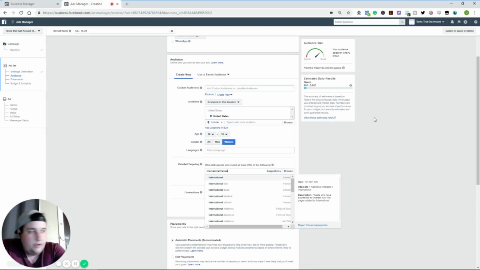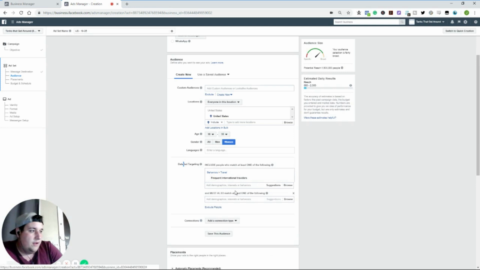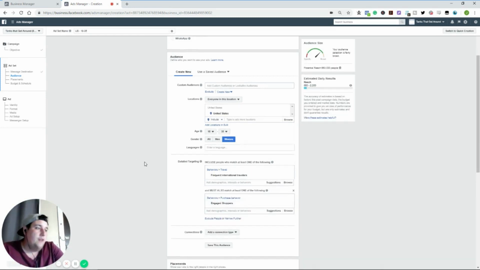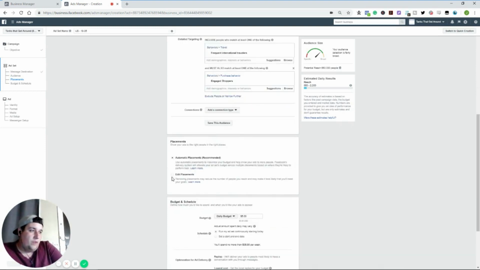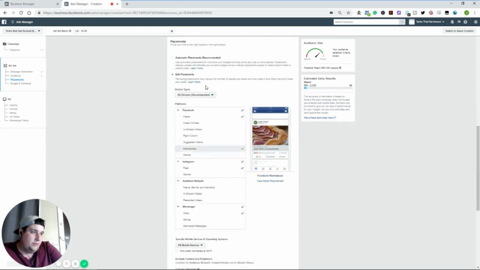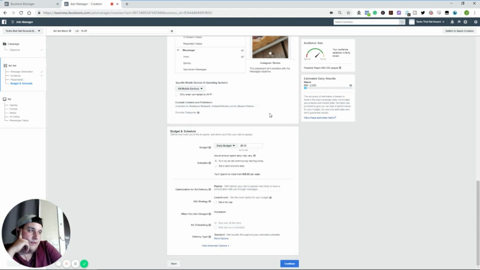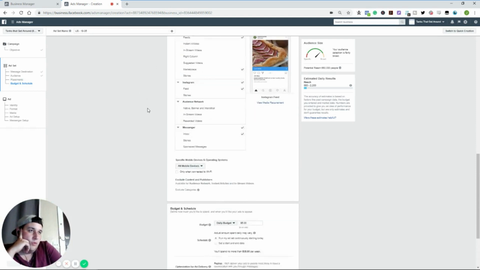So we're going to do the frequent international travelers. This is just our usual target, and we're going to narrow that audience down to engaged shoppers, which means they click ads. I always try to include engaged shoppers whenever it makes sense. So going into placements, if you hit edit placements, you can see that it only shows up in feeds, marketplace, Instagram feeds, and the Messenger inbox, right? So very limited inventory as compared to a lot of the other ad types, but it makes sense in that you want somebody to be prompted to open Messenger.